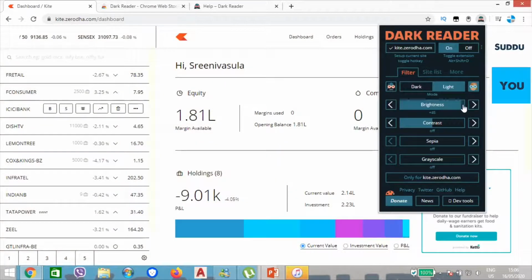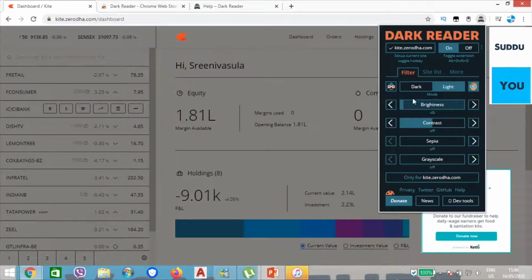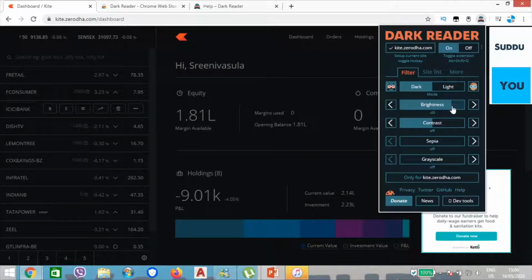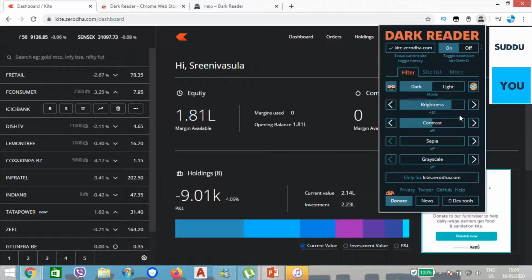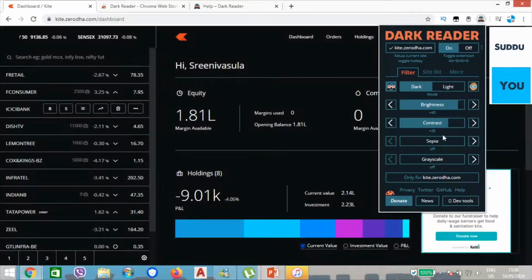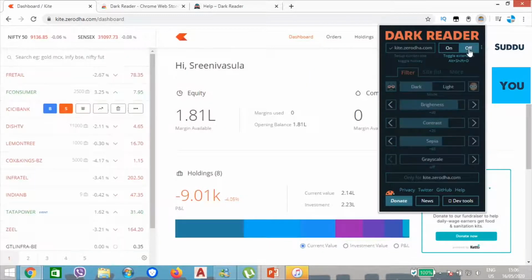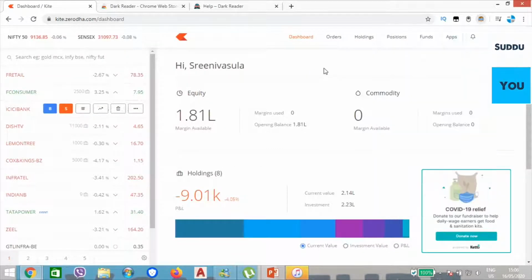You can see here multiple options. According to your choice, you can change it. This is very good. See, I increase the brightness now. Now we can change the theme as per our requirement, rather than before, the boring white page that hurts our eyes. This is the very, very boring white color theme.